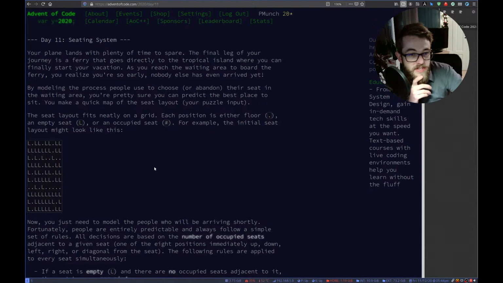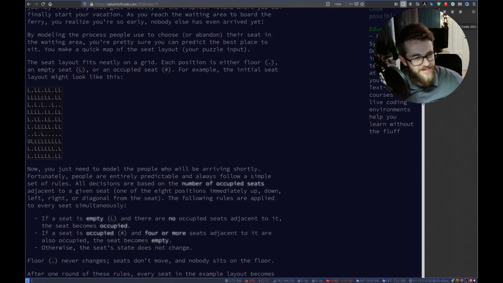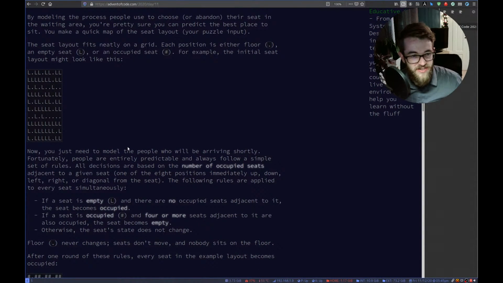The seat layout fits neatly on a grid. Each position is either floor, which is a dot, an empty seat, L, or an occupied seat, pound. For example, the initial seat layout might look like this. Since we were the first one here, there's no occupied seats. There's just empty seats and floor. And it's a really weird seating layout. Looked like they just threw a bunch of chairs in a room.